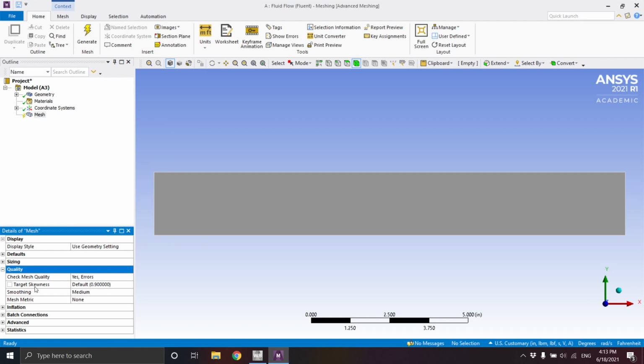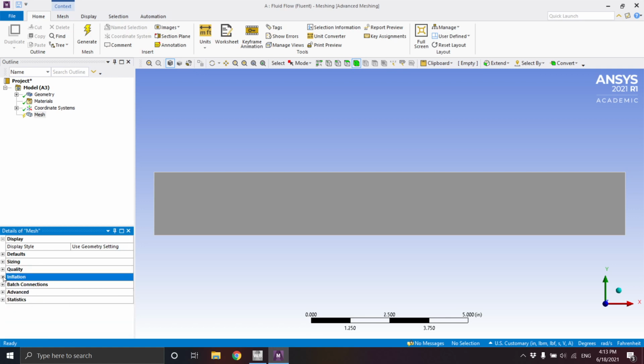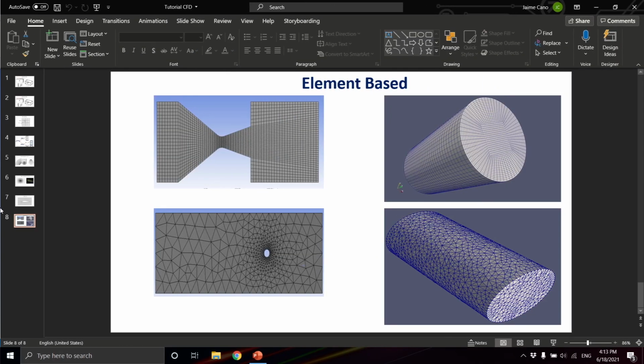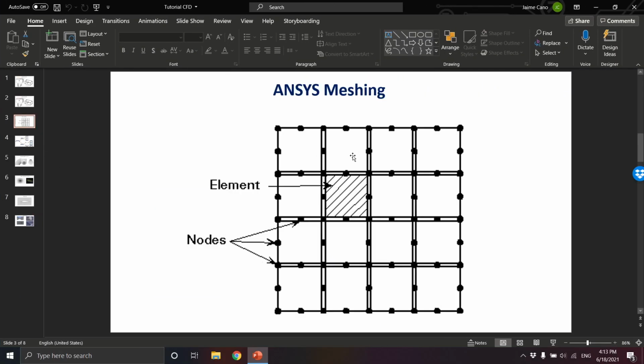So here we have our quality. It's very important. Our targeted skewness, that's going to tell us how good our meshing is. Inflation, pass controls, and very important, nodes and elements. So right now you have a student version of ANSYS, so you have a limited number of elements that you can produce. So the more elements that we have, as we showed here in the very beginning when we were explaining the mesh, the smaller these elements are, the more accurate a solution we're gonna get.